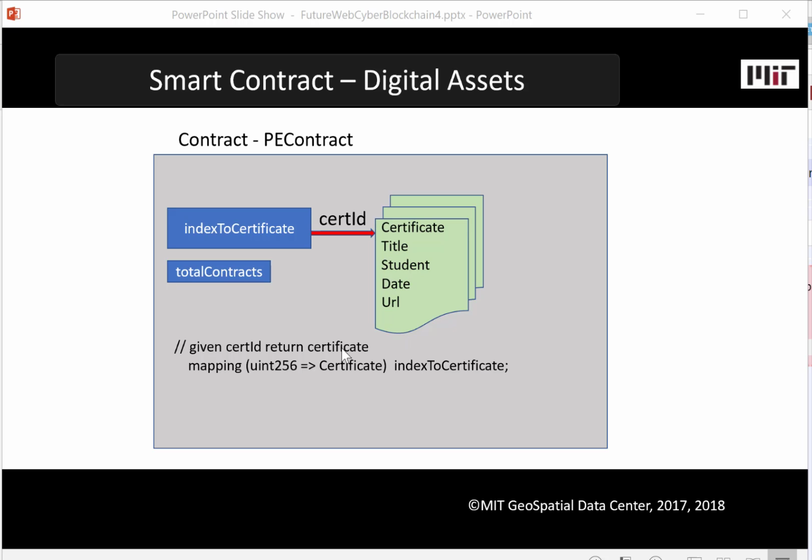And the main thing that does all the work is this mapping from certificate ID to an actual certificate. So index to certificate will be, you can imagine it like an array, and if we get the first element of the array, then it'll return the first certificate. The second element of the array would return the second certificate, etc.